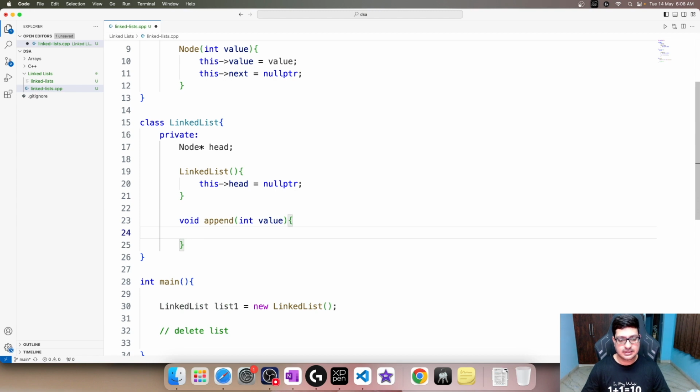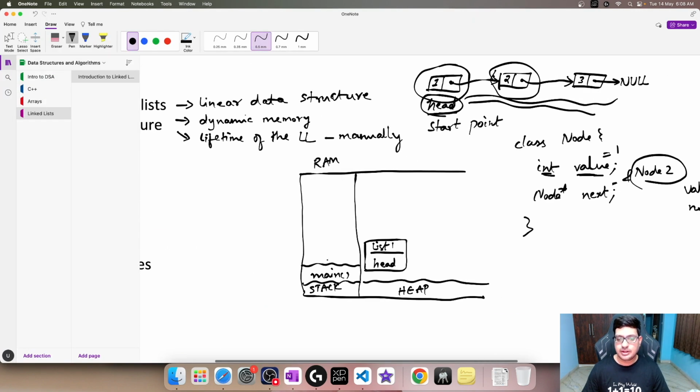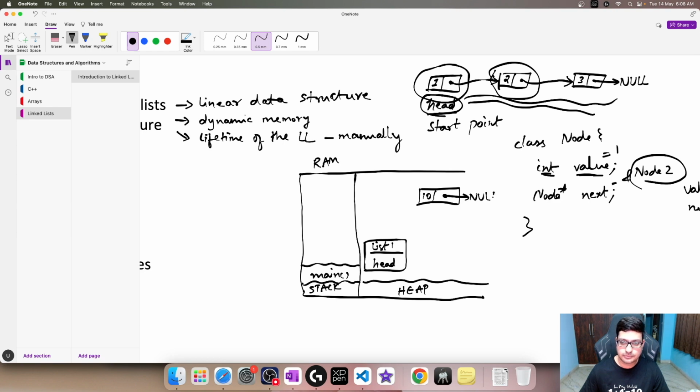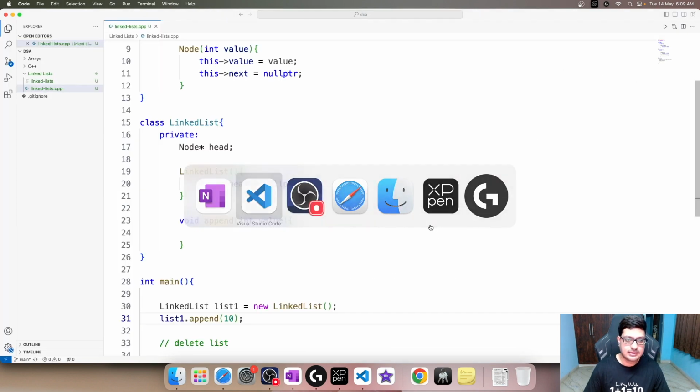Okay. So let's say I want to append, list1.append, the node 10. So I'm taking the value 10. What do I need to do? I will need to create a node first, which will look something like this. This is a node. It will have the value 10 with a pointer pointing to null. This is my node. Then first let's create this and then we'll see.